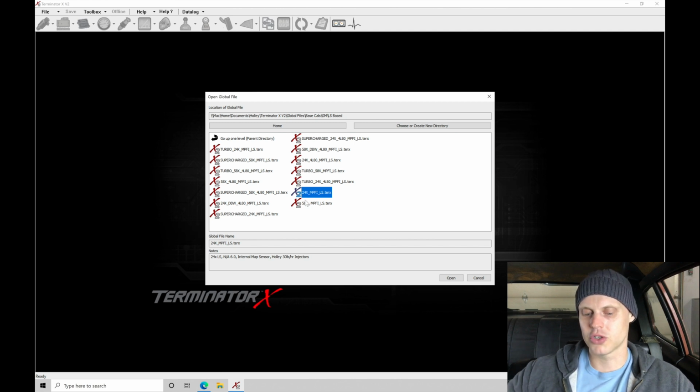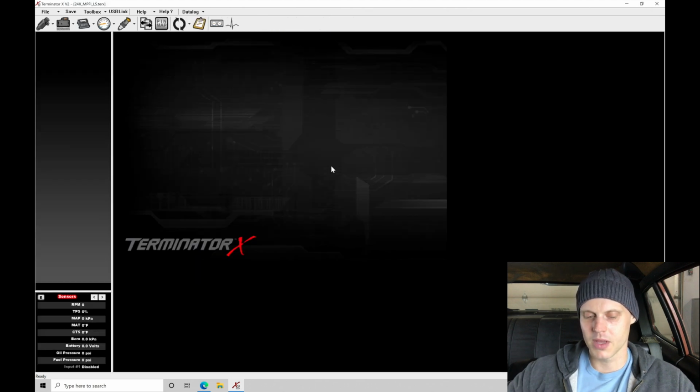Same thing with the actual trigger pattern. You can change that in the file. But again, it's just better to choose something right off the bat that's more specific and appropriate for what you're working with to cut down the setup time. Okay, so we're going to grab this file here and click open. Now it's going to open up the file.